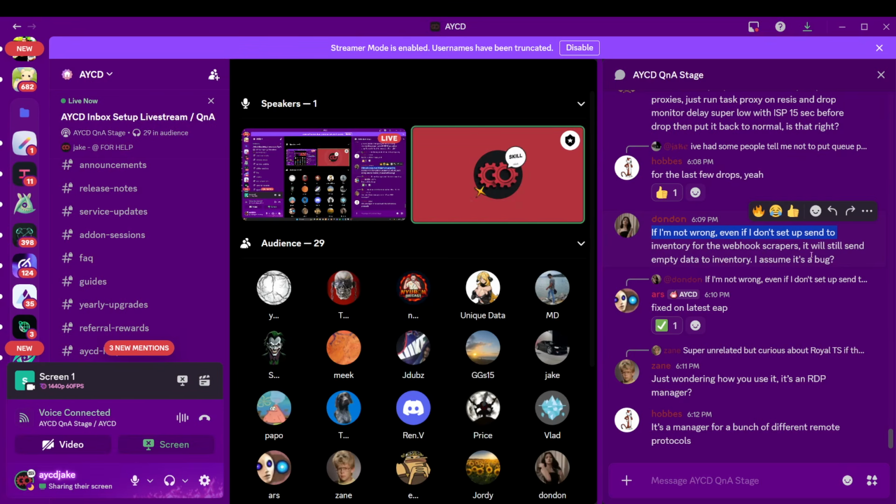If I'm not wrong, even if I don't set up send to inventory for the webhook servers, it'll still send empty data. Okay, so that looks like it was just a bug from the beta.